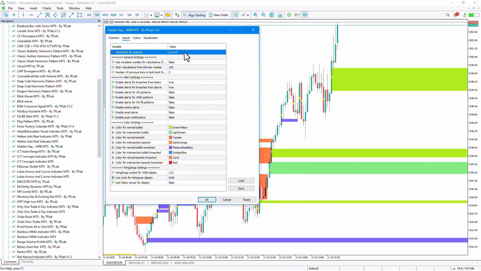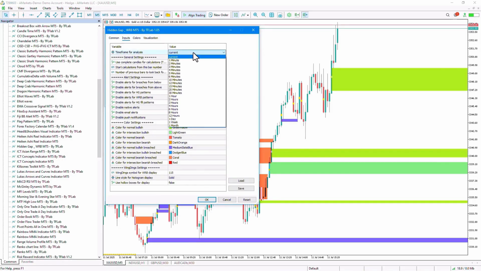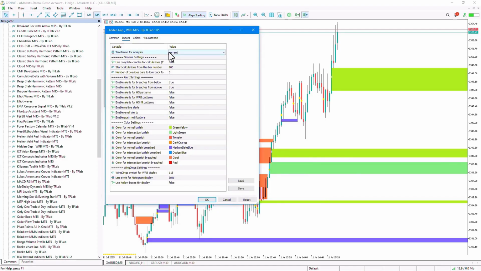In the first part, we can select the time frame for analysis and calculation. By default, or in the current mode, we can choose the current time frame that we are in. Or from this section, we can enable the multi-timeframe setting and adjust the review of hidden gaps based on our selected time frame, which can be set from 1 minute up to 1 month here. And based on the time frame we've selected, it will display the hidden gaps within the time frame we are currently in.